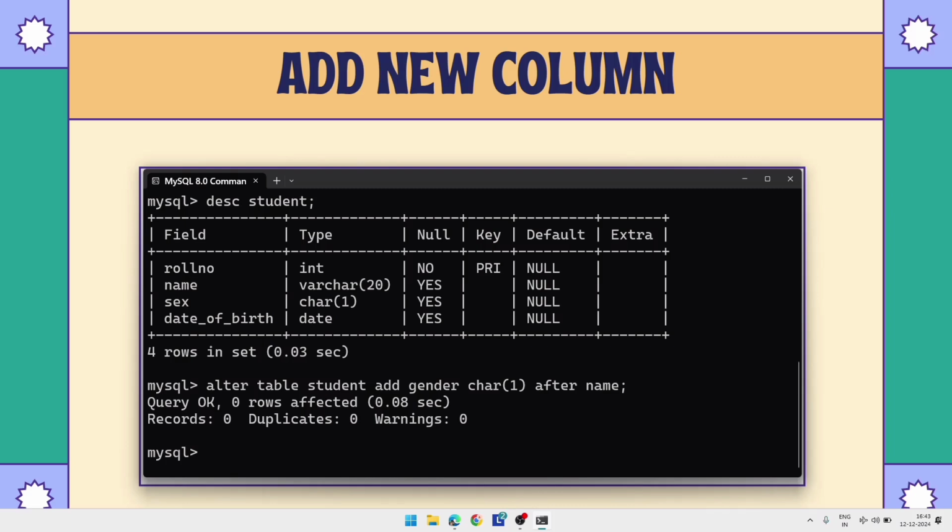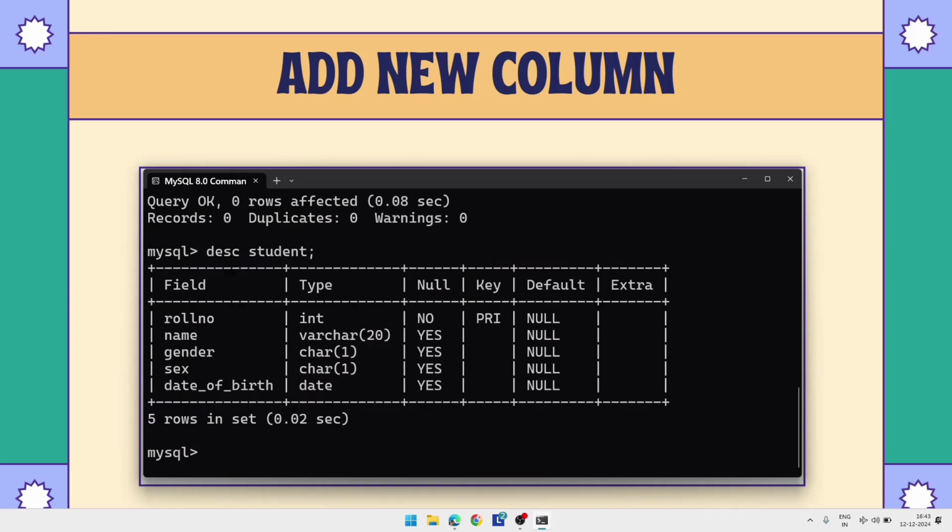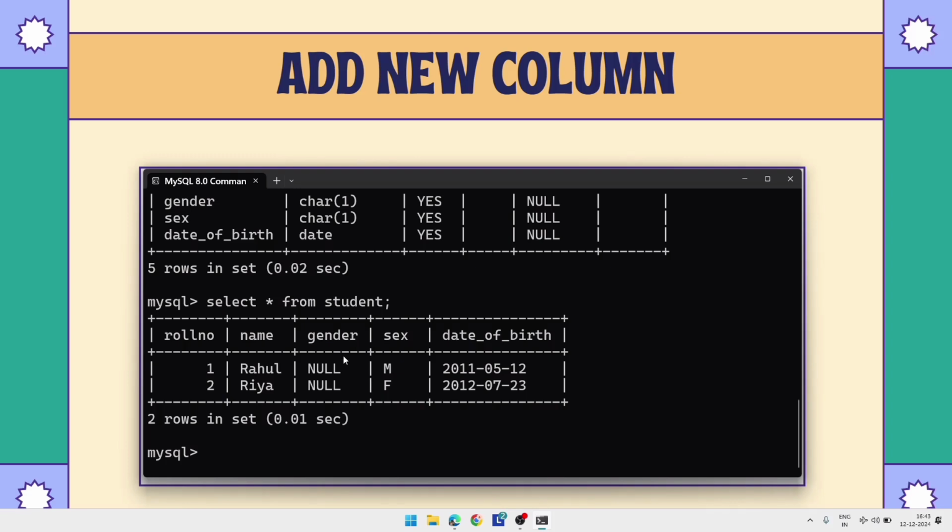Now let's see whether this column appeared or not. We'll write the describe command again and see. Now we see after name we have one more column, gender. Now if we see the information inside the table, we can write select star from student, and here you will see in the gender column the information is given as null, because the column was recently created and we have not input any value till now.